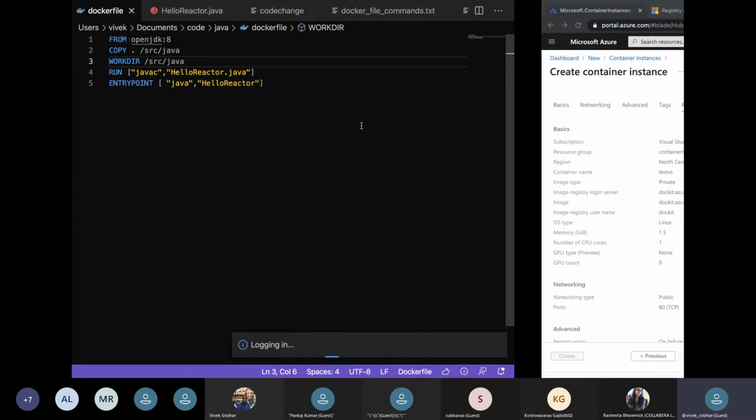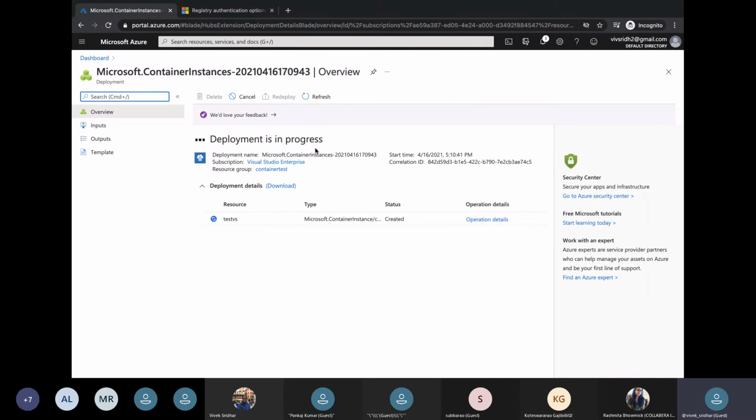So this is getting deployed. Let's wait for the container to get deployed from the registry to the container instance to execute it. What I'm trying to do is I have a container registry. I built the image, I pushed the image to the container registry, and from that registry, I'm trying to use that image in the container instance.